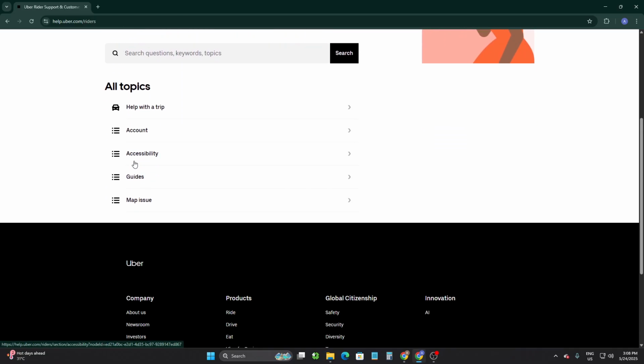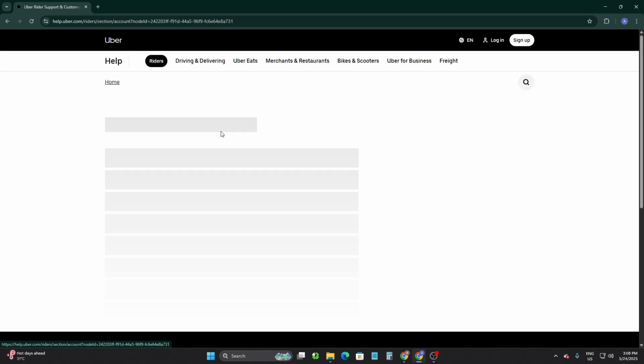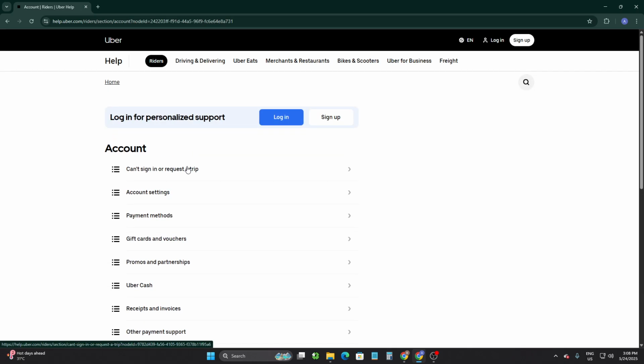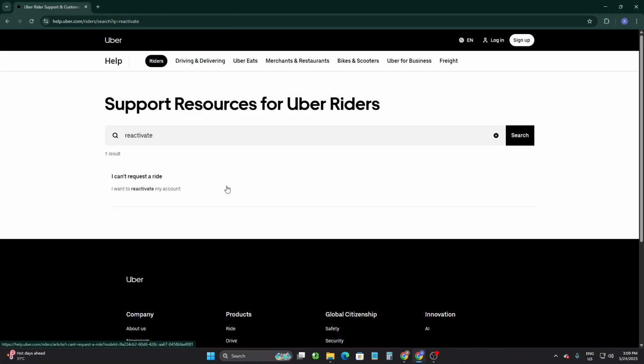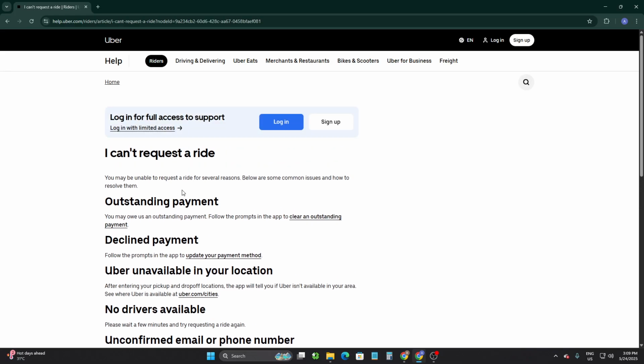Now here is the account inquiry, so simply click on account, and from here you can find the search icon. Click on the search icon and type reactivate, and that's enough. Now simply hit enter, and you can find "I want to reactivate my account." You can simply click on it.